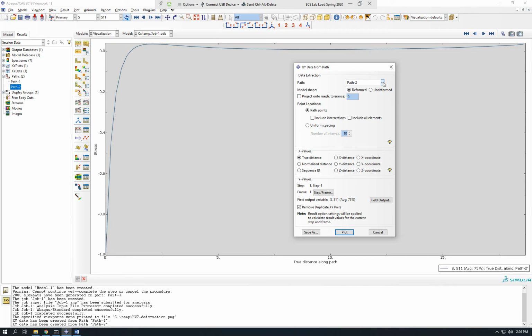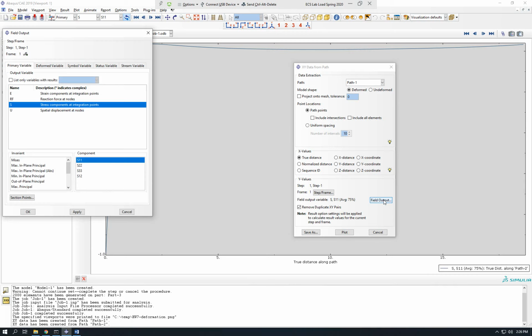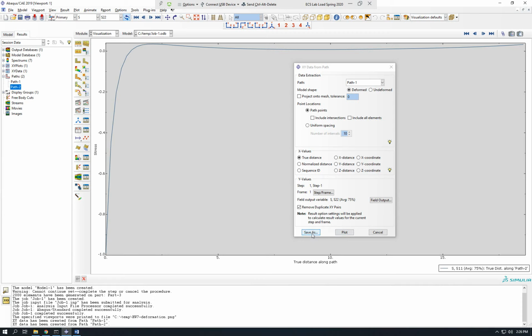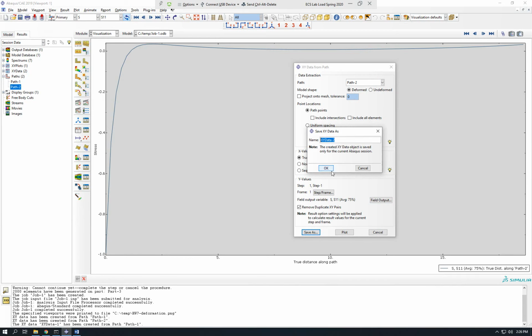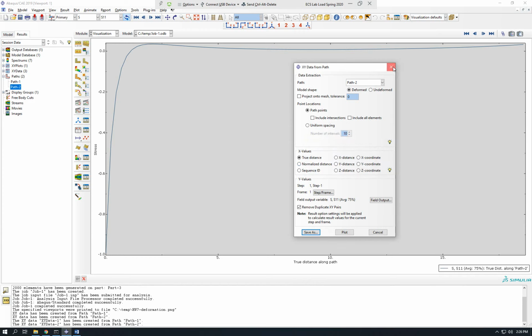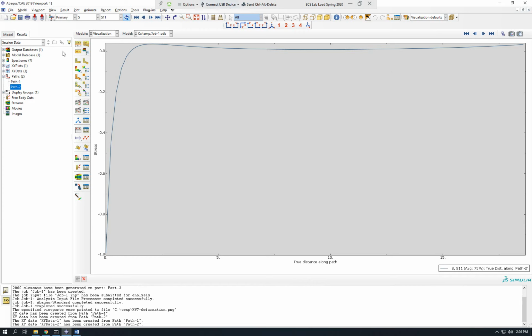You can also get access to the real numbers here, so I will show you how. You go to path 1, let's go back to the S22 stress. You can click Save As, like XY data 1, and do the same for path 2, saving as XY data 2. Okay, we're done with this. Just remember to take a picture of both your plots using this option.